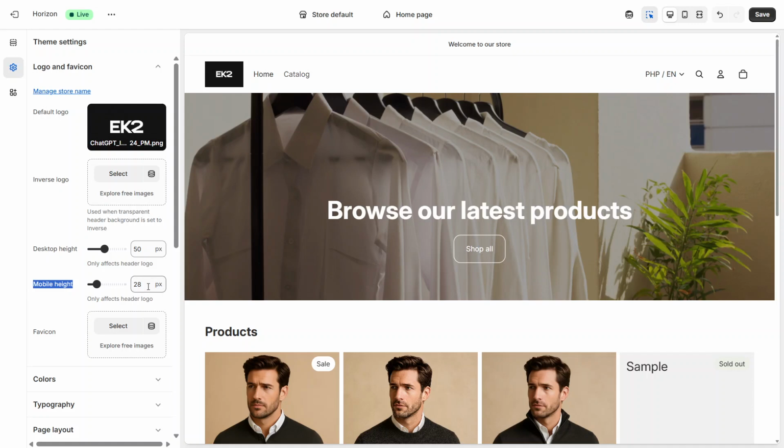large on mobile. As you make adjustments, keep an eye on the live preview on the right side of the screen. This preview updates as you change the values, so you can see exactly how your logo will appear to visitors before publishing the changes.